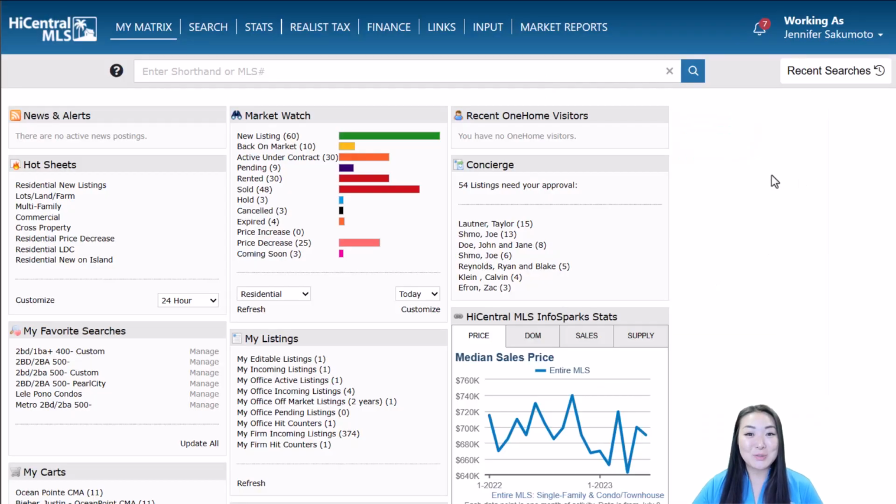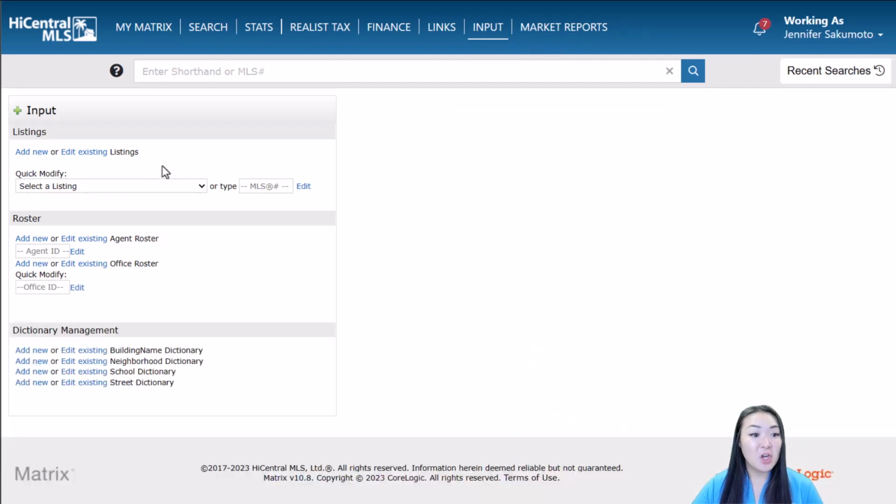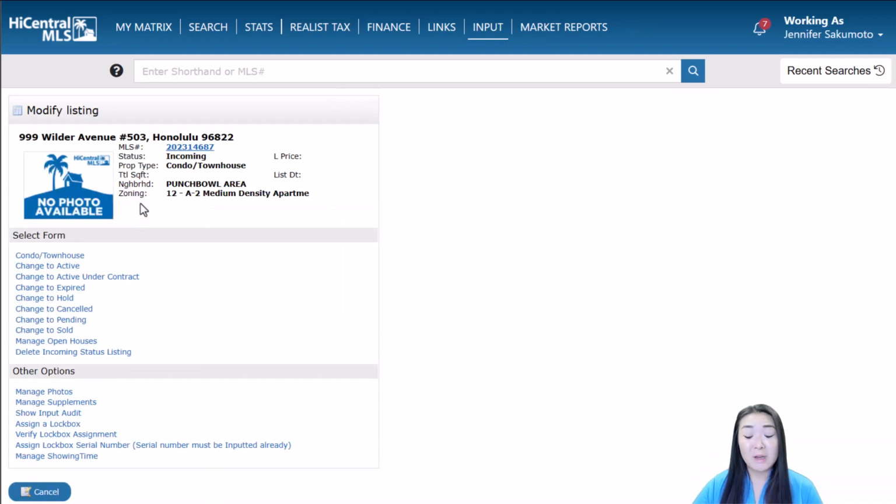Okay, so to edit the listing, you have two options. The first option is to go to the input section and then go back to input. And then from here, you're going to either be able to click edit existing listings or click from this drop down and pull up the listing that way. So that's option one on how you can go in to edit your listing.